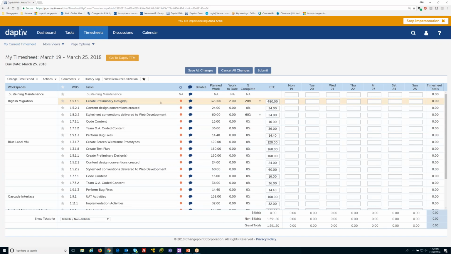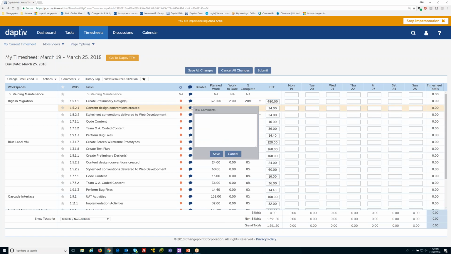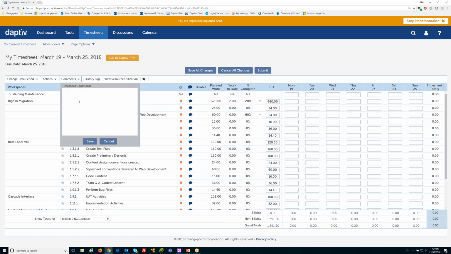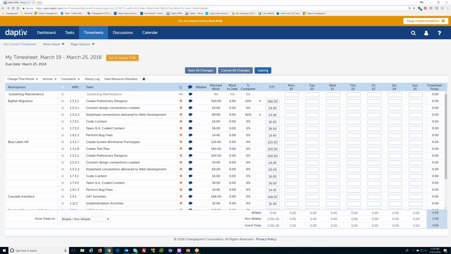Okay. Same thing here, we can leave comments at the task level, or we can leave comments at the overall timesheet level, depending on where you want to leave those comments. And of course, we can submit these timesheets depending on your process. They can be either automatically approved or submitted for approval to specified approvers, depending on what your process is internally.